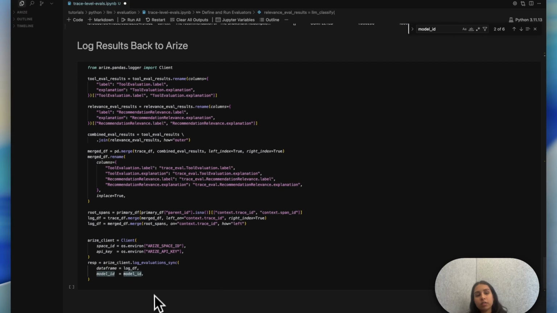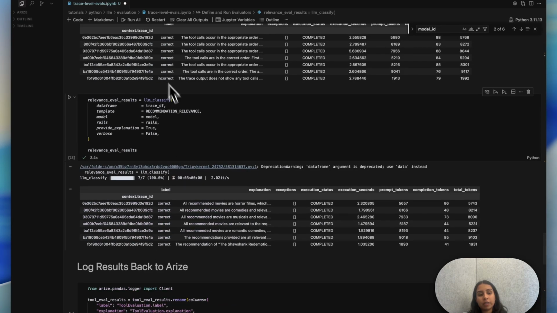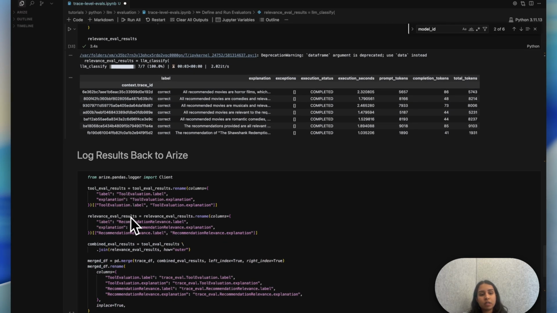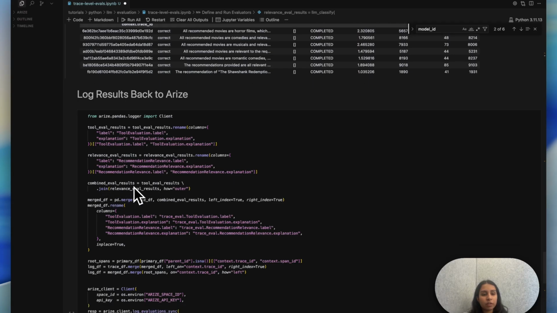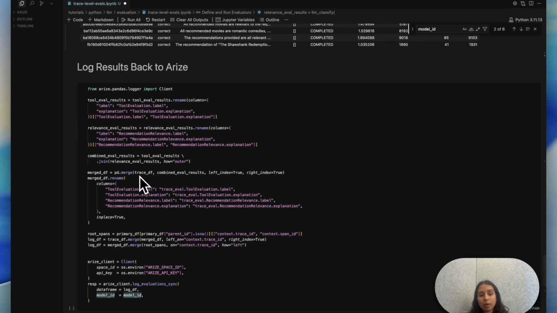So I'm going to do that over here. Just to quickly run through what this code is doing, we're taking in those evaluation data frames that we just got over here, so that's our tool eval results and our relevance eval results. And we're grabbing the label and explanation from each and just renaming it to be tool evaluation label, tool evaluation explanation, and then same thing on the recommendation relevance side. And then we're going to combine all of that into one data frame over here. The next step is to take our trace data frame with our trace data and our evaluation data frame and merge them into one. And then we also just take the extra step of renaming our columns.